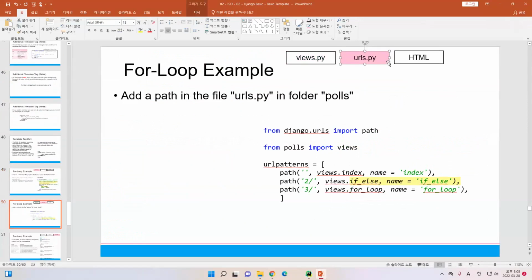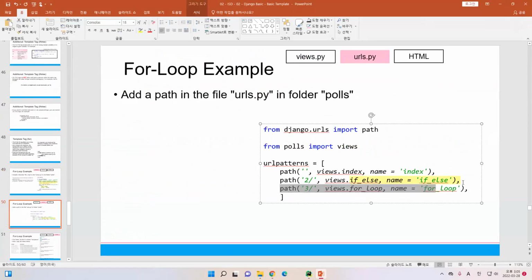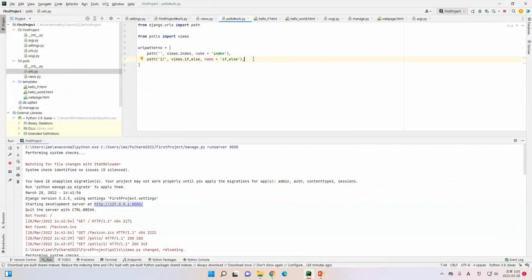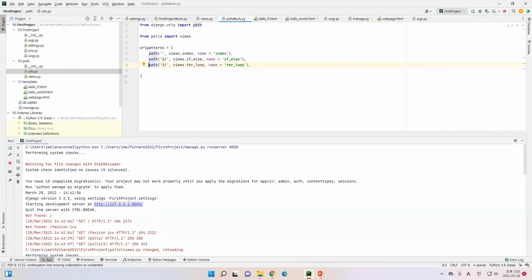Next, I would like to add the urls.py. So I'm making the urls.py and adding one more line. If I call 3/, then it will go to the for loop. Here is the function that we are going to call. Before, we called the if else, now we are going to use the for loop. You can press the control.